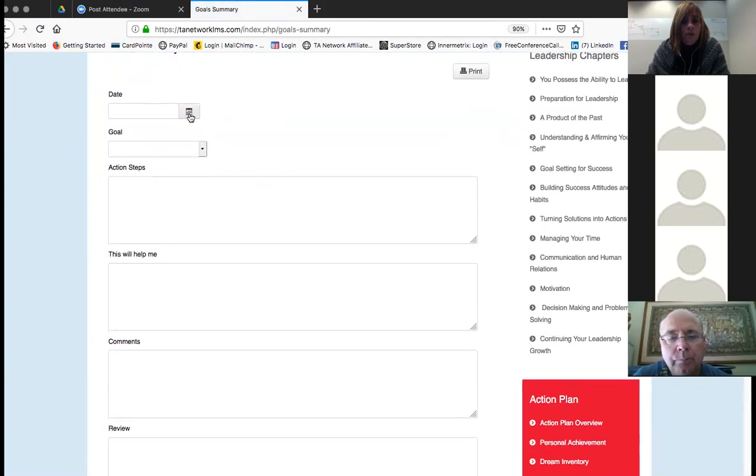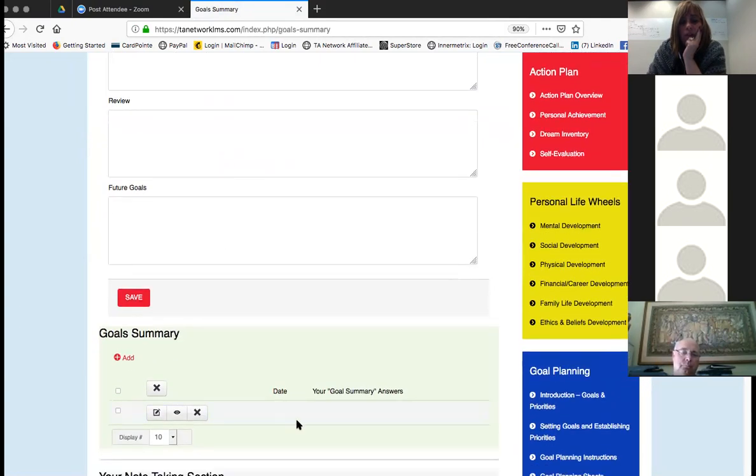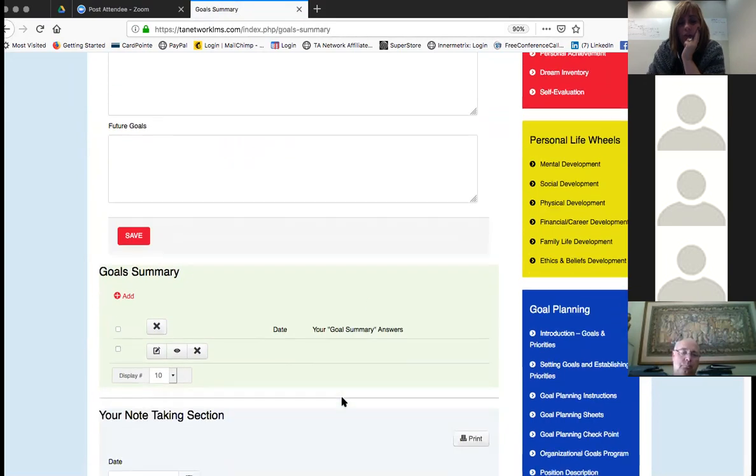We also have the goals summary, which is set up. I don't have a goal in there, but it will pull the goal. If you have the goal planning set up, it'll pull the goal and you can add your information to it and save it, and it will again go down in your answer key.